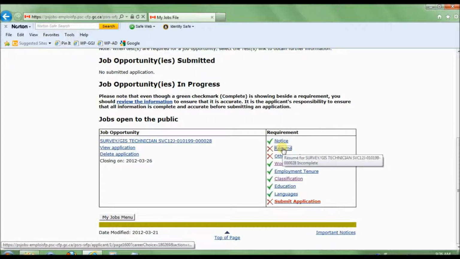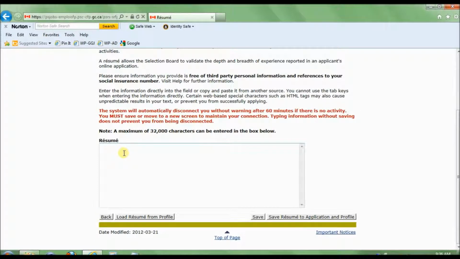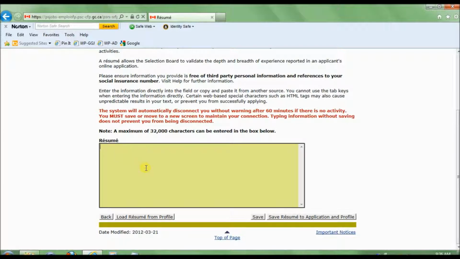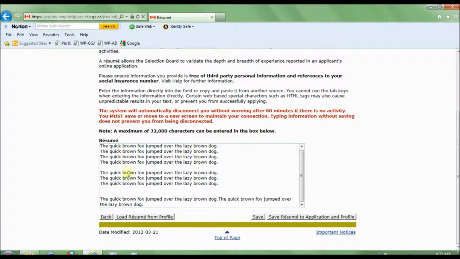So resume, if we click on resume, it takes us to this resume box. There's two ways that you can do this. If you have already saved a resume to your profile, you'll see there's a button here for load resume from profile. So you can click on that and it will bring in the resume that you had already saved to your account, and you can click on save.